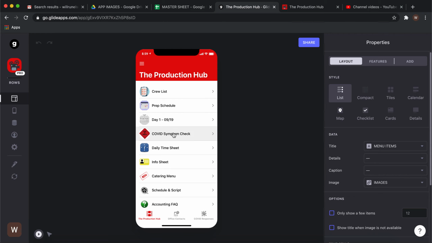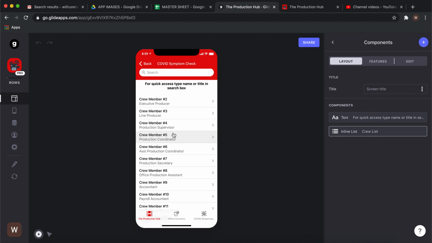All right, let's talk about the COVID symptom check tab. So the COVID symptom check tab is really a pretty simple yet complex thing if you let it be, but it doesn't have to be. I'm going to walk you through how this looks on the day-to-day when you're actually with your COVID compliance officer.